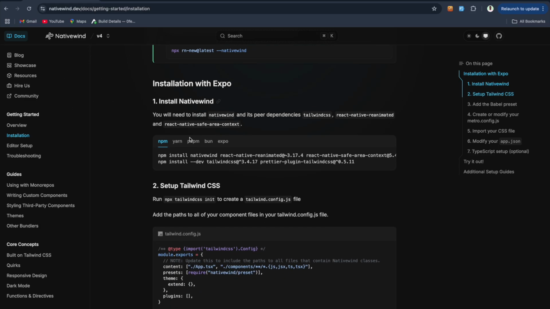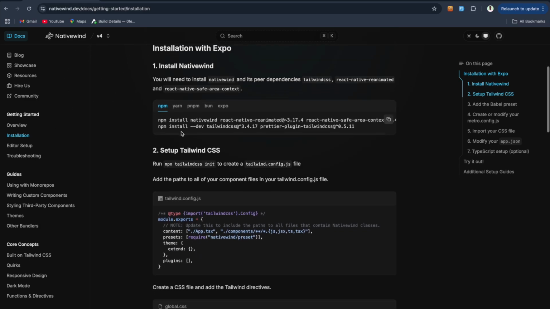So here, to set up Nativewind, these are the things that we are going to be installing in our project. You can see, first of all, we are going to install the Nativewind library, and then we have React Native Reanimated and also React Native Safe Area Context.